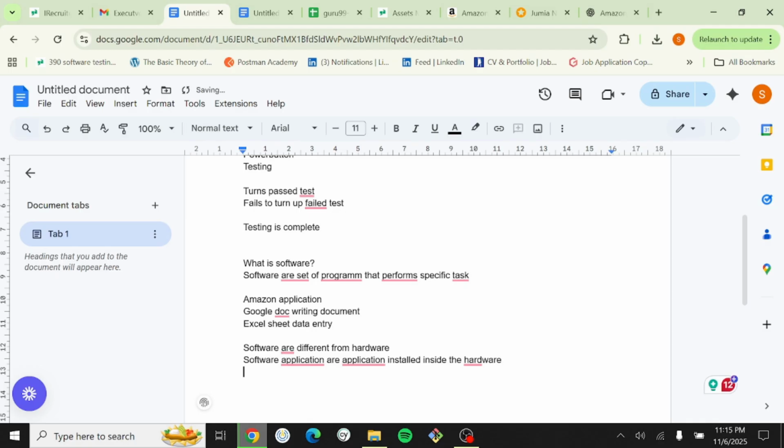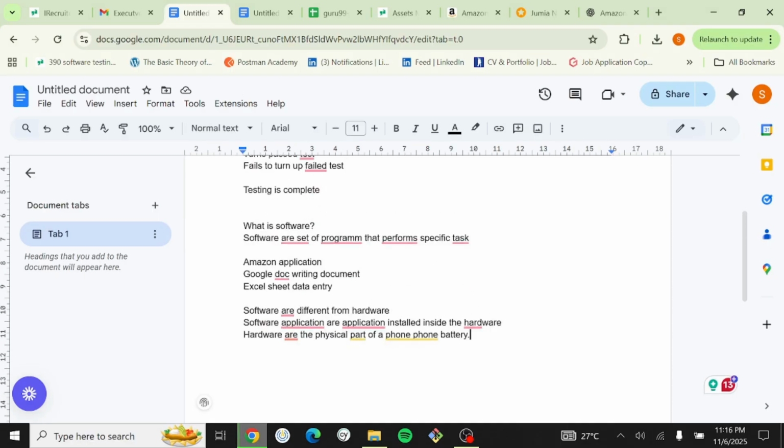While hardware is the physical component, the physical part of a phone, right? For example, the phone battery. So these are the differences between software applications and hardware, right?